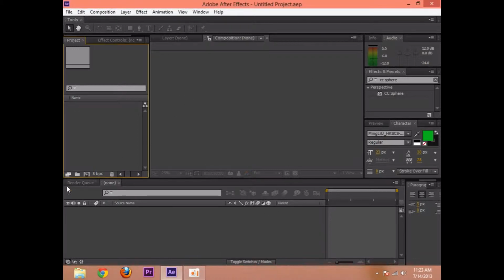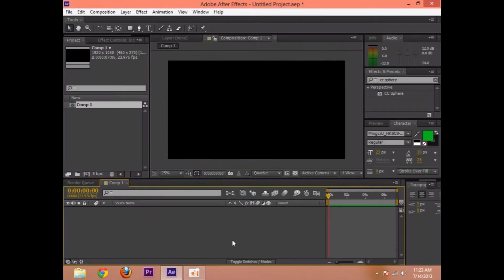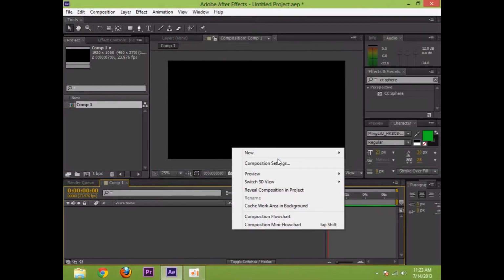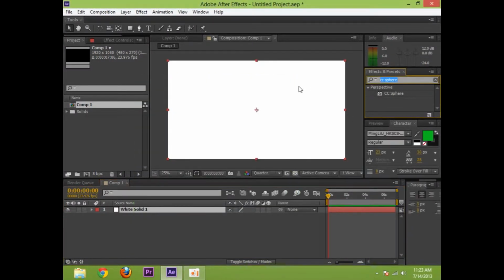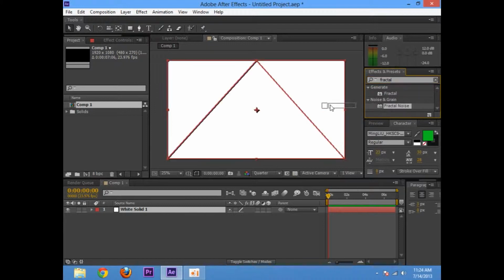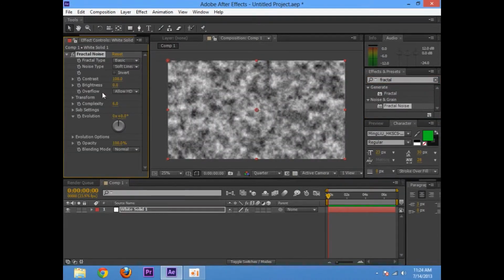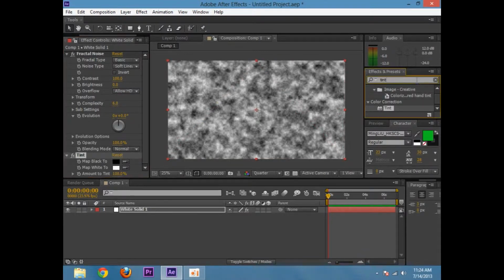Right now, I'm going to make a new composition, and inside it, I'm just going to add a new solid. It doesn't matter what color the solid is, as long as it's solid and it's the size of your comp, it will be fine. Now search fractal noise, not fractal, fractal noise, and drag that on there. Now also search tint, add that on there, and also search CC sphere.